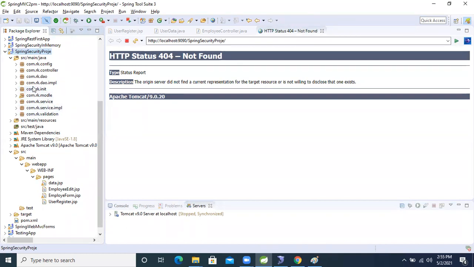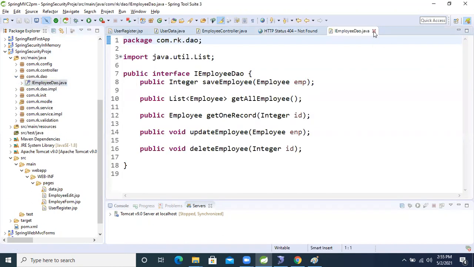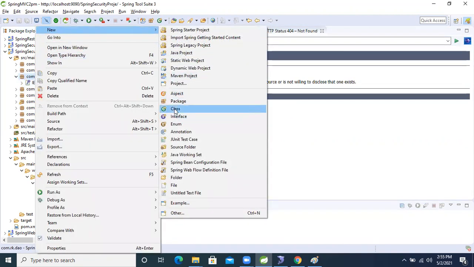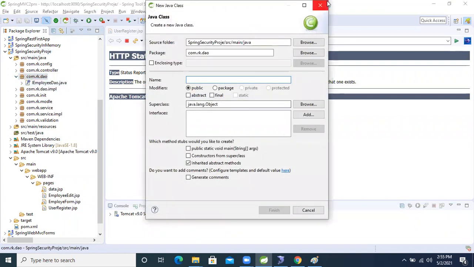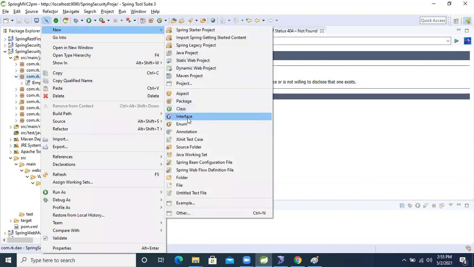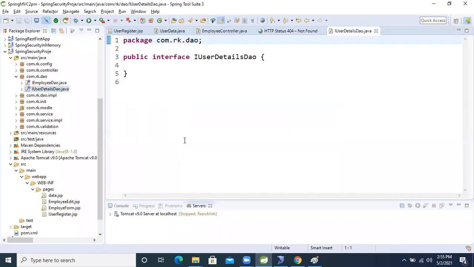First go inside the DAO interface. I don't want the existing one, I want to create my user details interface. So create a new interface, and I'm giving the name IUserDetailDAO. Now finish it.